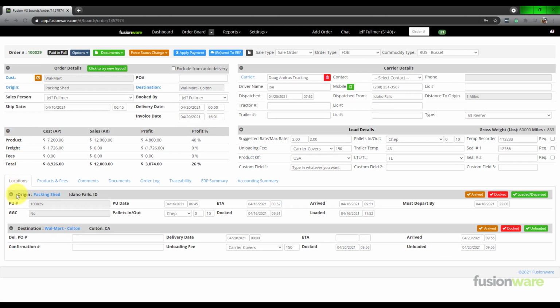So locations tab, this is going to show us our origin. And that's our pickup number, is our order number in our system. We have our pickup date and all those different times and dates. If you need to track those, you can, and you can just timestamp them if you want.